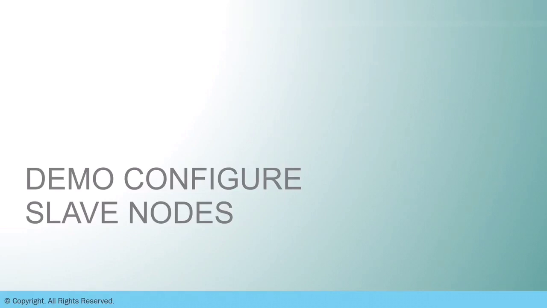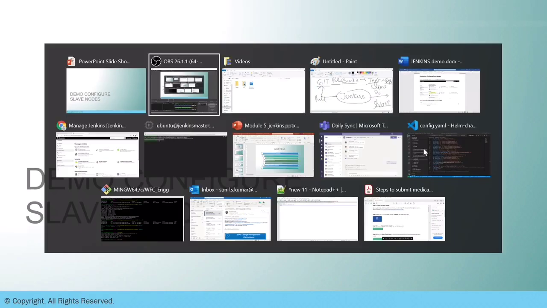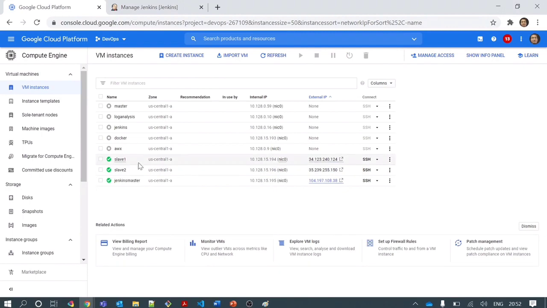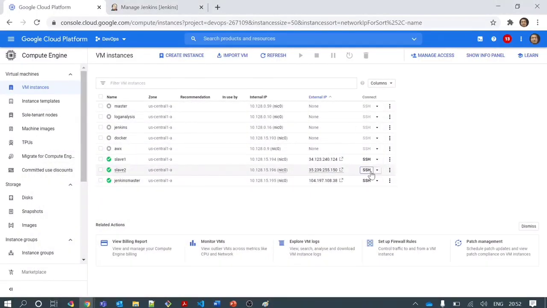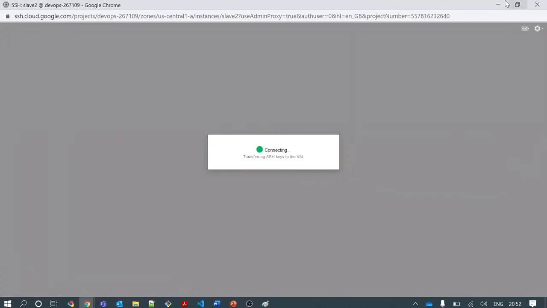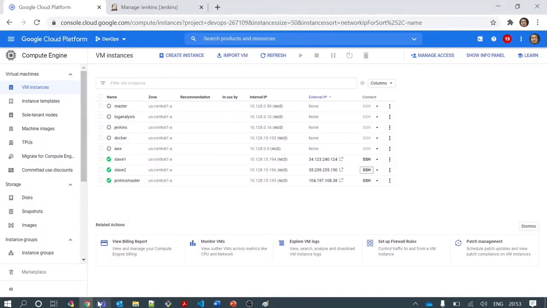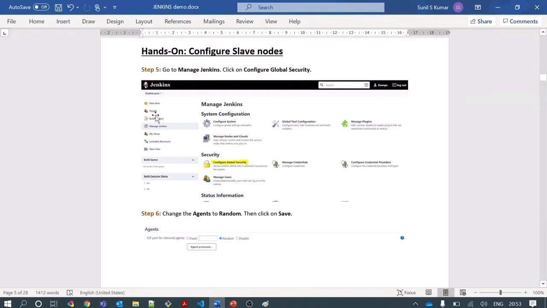Okay, so in this session we are going to configure two machines, two VMs, as slaves to our Jenkins master. So let me go to my Google console, and here I already have two slaves ready. I will log into these slave machines and perform the required steps. Okay, so this is slave 2 and this is slave 1. Let me go back to the documentation. Here we need to do some settings around slaves or agents that we are going to configure.